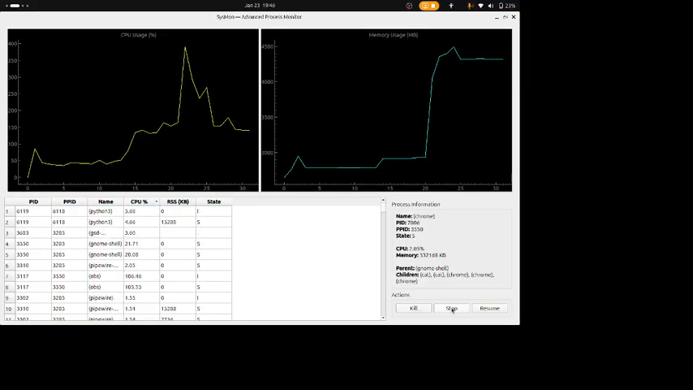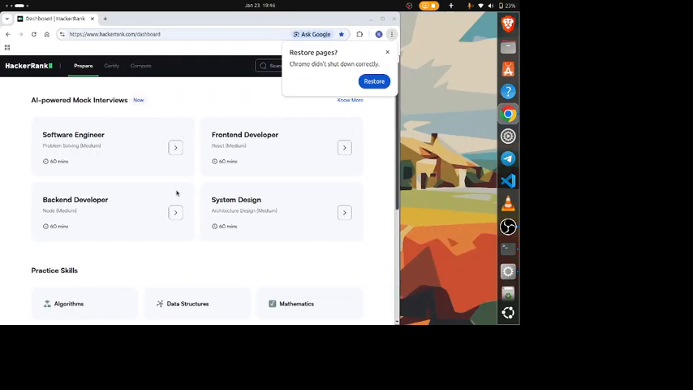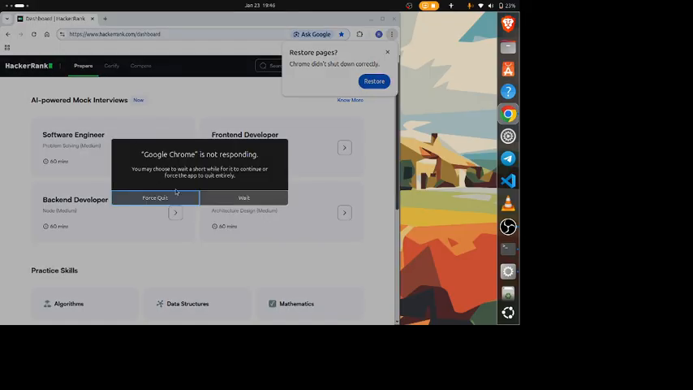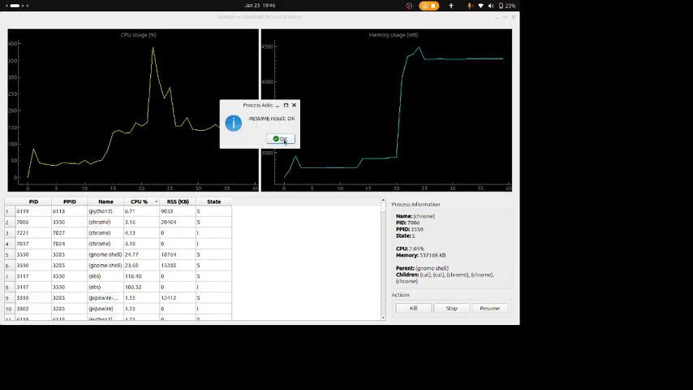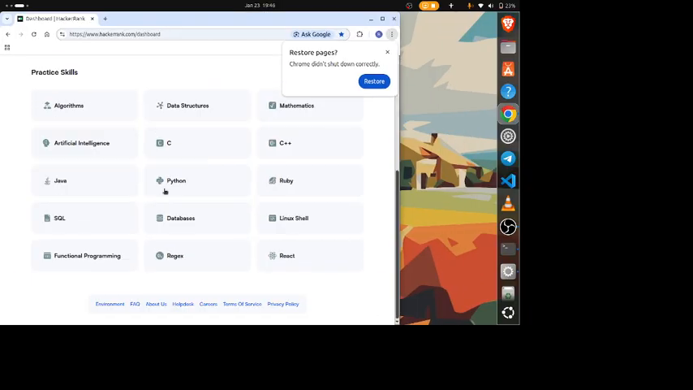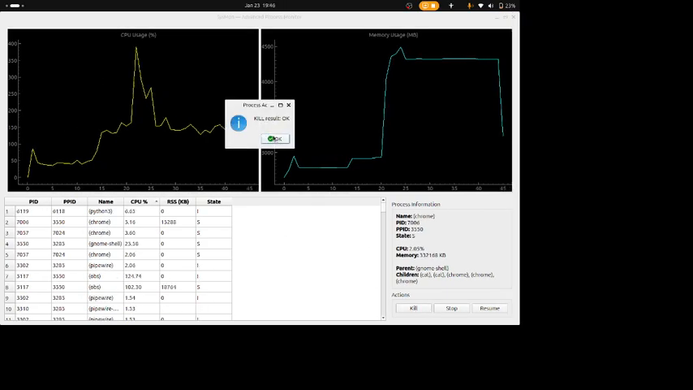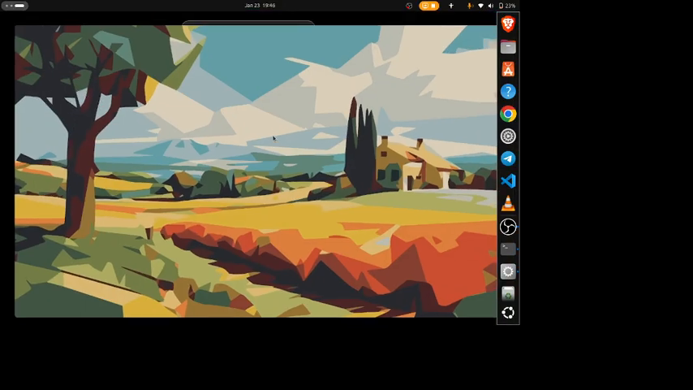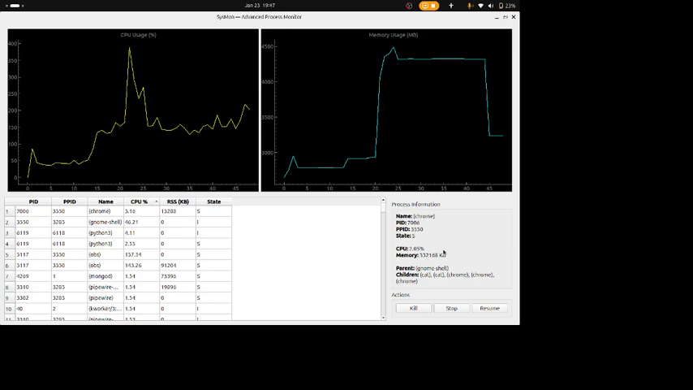Now if I tap on the stop button, a dialog box appears. We can see that Chrome is not functional now. I cannot tap anywhere on it, and we got a dialog box that Google Chrome is not responding. Let's resume the process again. Again a dialog box appeared. Now we can see that the message has gone and we can operate the page. After I tap on the kill button, we can see that Google Chrome has been closed. So our main functions are working.